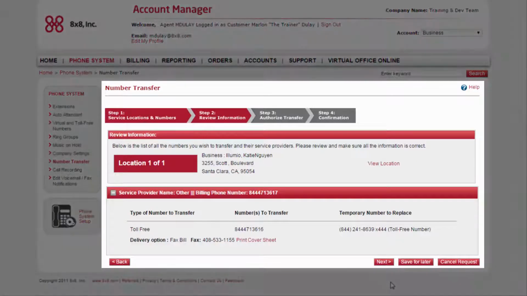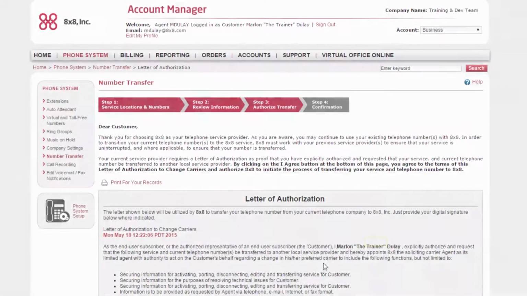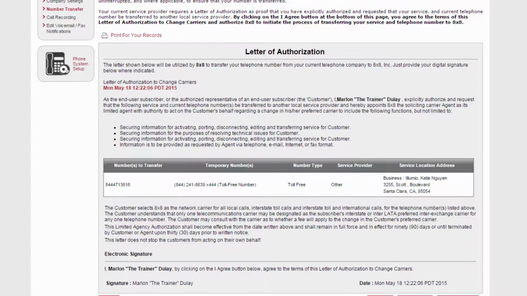Here you will confirm that all of the information entered is correct. Any inaccuracies in the service address or provider information may cause delay, so double-check your bill and customer service record. If the information entered is accurate, click Next to continue to the Letter of Authorization. This letter of authorization serves as the legal document we will submit to your current provider for transferring your numbers.